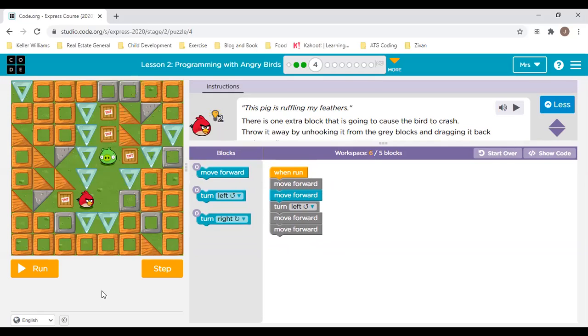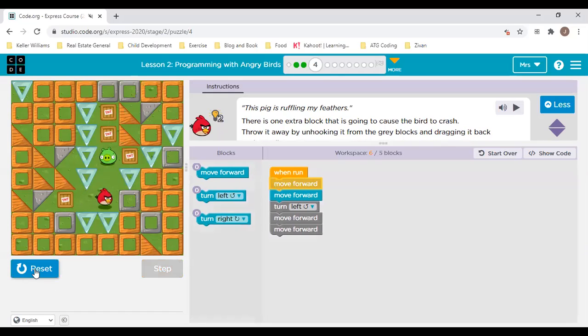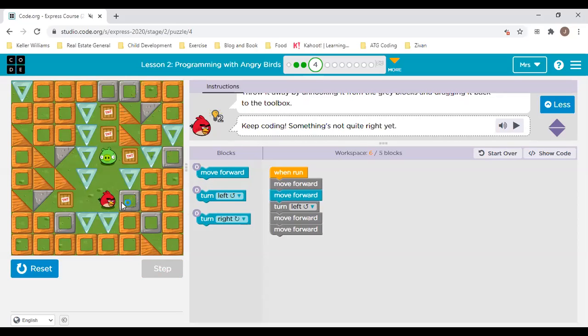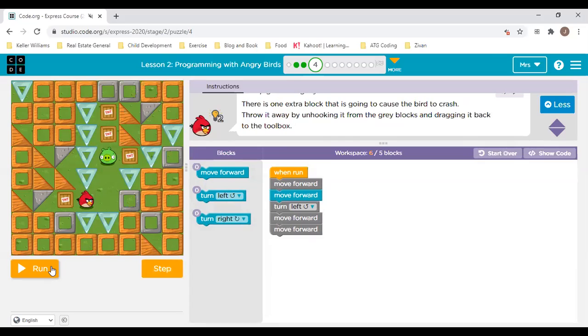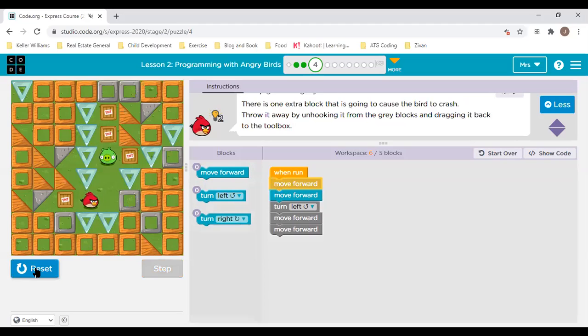Now I'm going to run it so that we can first see what's going to happen. Watch the Angry Bird. Do you see that if you let it move forward into something, it will bump its head and go a little bit dizzy? That's what's going to happen. Let me show you again. Watch the Angry Bird. Look at his face. There he goes, and boom, boom.